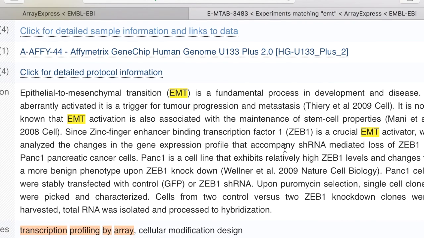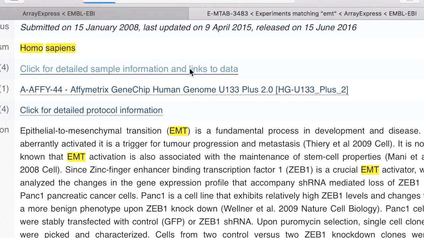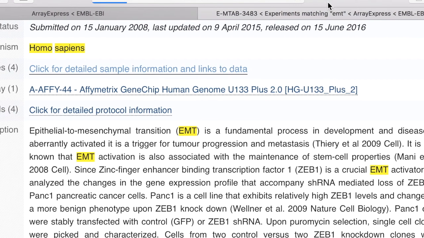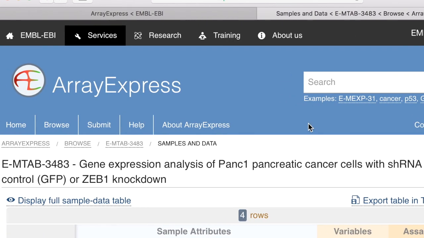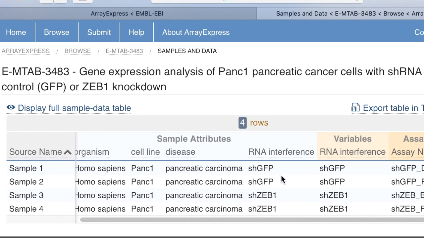So this experiment is trying to determine basically whether if you knock down ZEB1, which is an important EMT activator, a crucial EMT activator, the effect of that treatment on gene expression. If we click on detailed sample information here, we will see that there are 4 samples, and then 2 of them are controls, and 2 of them are ZEB1 knockdown.